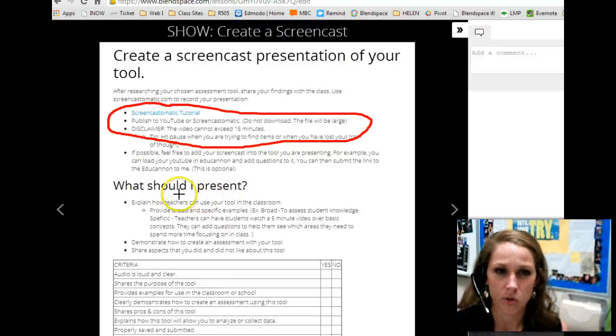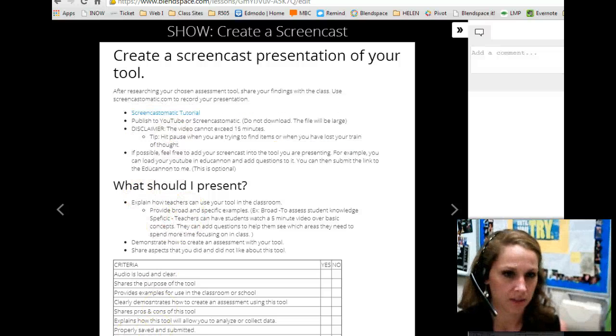The little disclaimer, you can only have a 15-minute video unless you've paid the $15 for the upgrade, which is a one-time fee for the whole year. So a tip is to try to hit pause when you're trying to open documents or find things. Just hit pause, get that stuff open. If you're losing your train of thought, hit pause, and that way you can cut out all of the unnecessary parts. And just keep an eye on the clock so you don't get too close to that 15-minute mark.